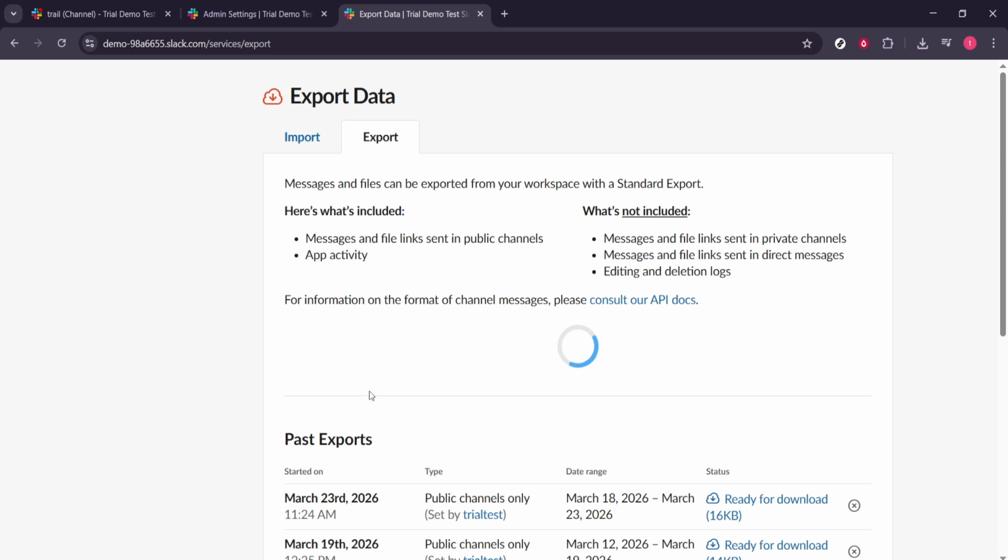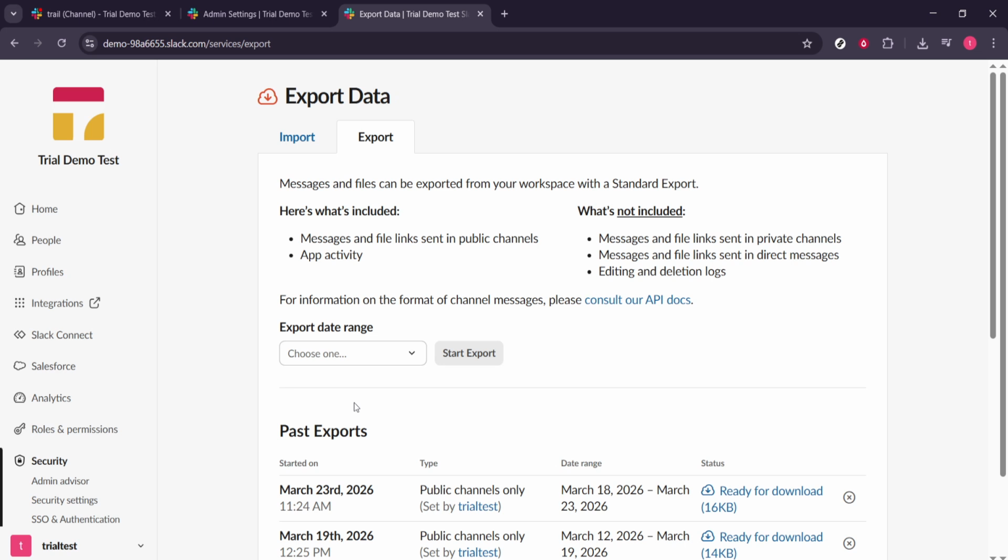Under the Export Date range, click the area labeled Choose One to open the dropdown. You'll see options that typically include recent activity and a custom range. If you're backing up for compliance or audits, a custom range can be helpful. If you just need a snapshot for a report, a shorter period is quicker to generate and download. Select the option that fits your needs.